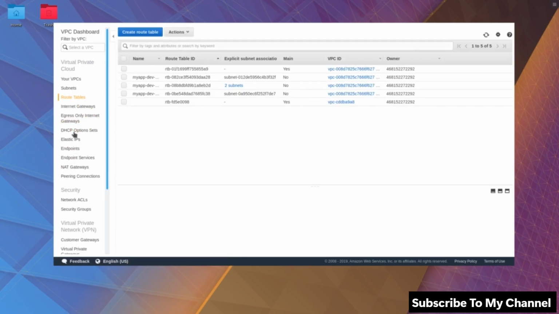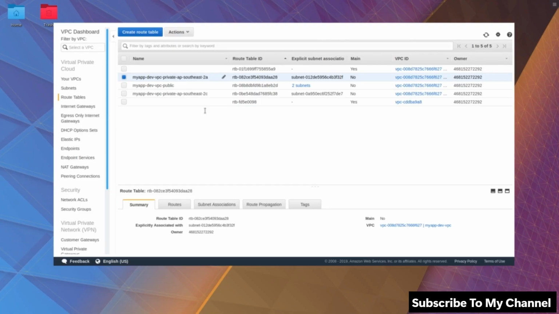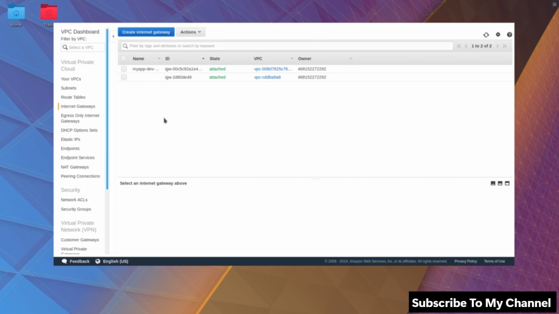And here are the route tables. So the routes for the private subnets go straight into the NATs, and the public ones just go straight to the internet gateway. And our new internet gateway for that VPC.